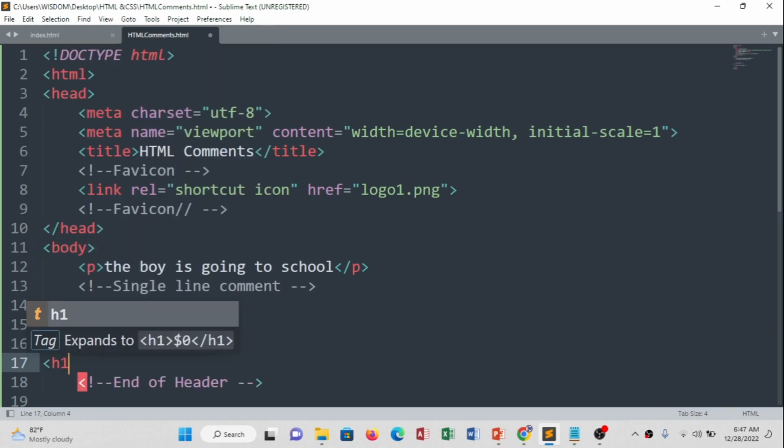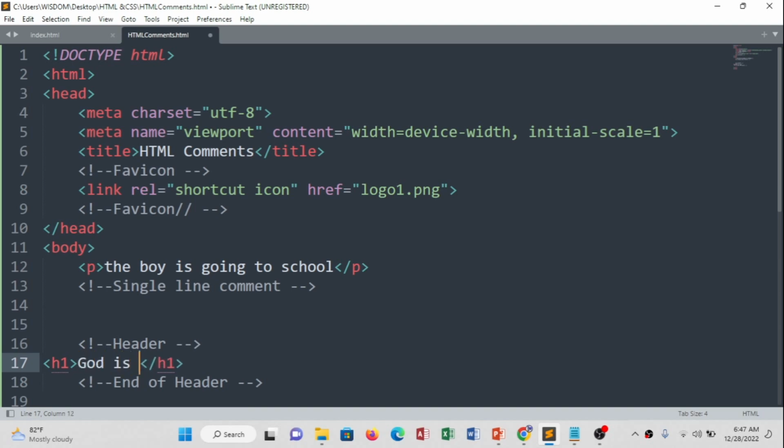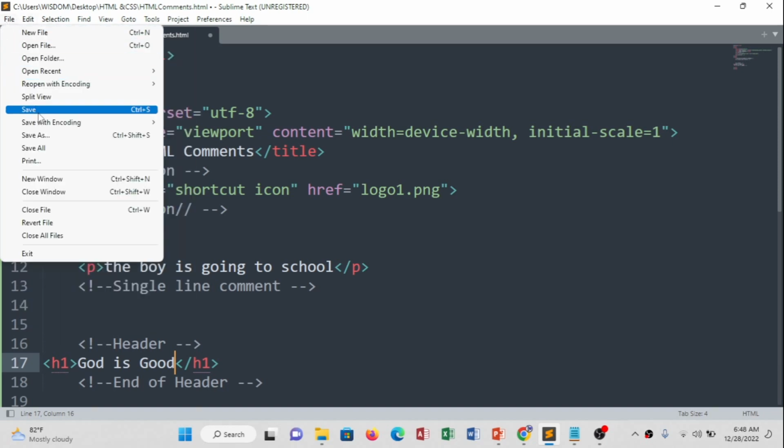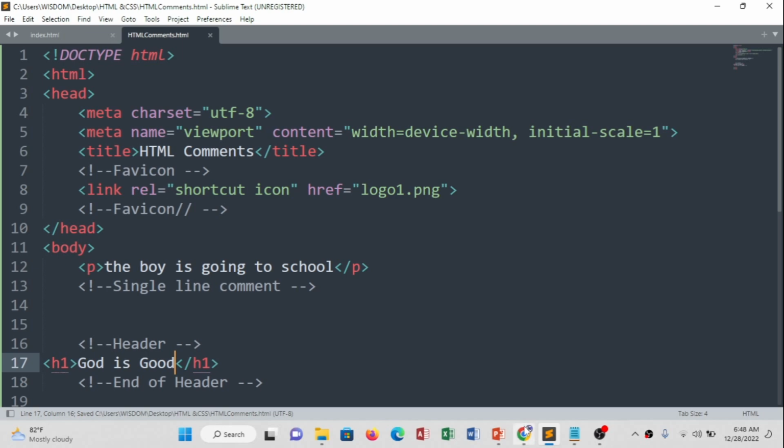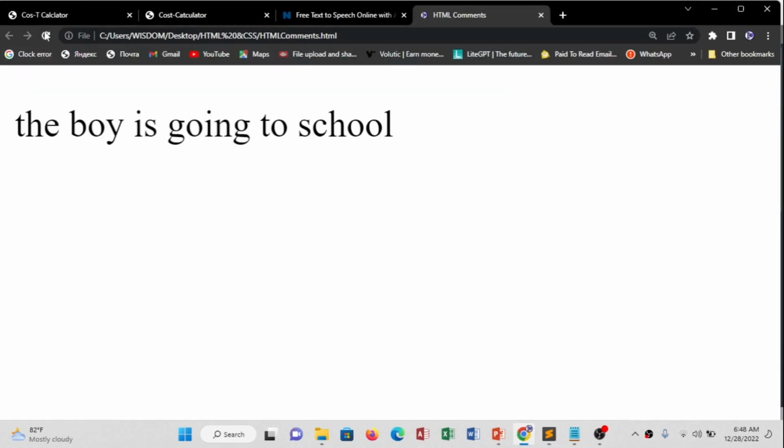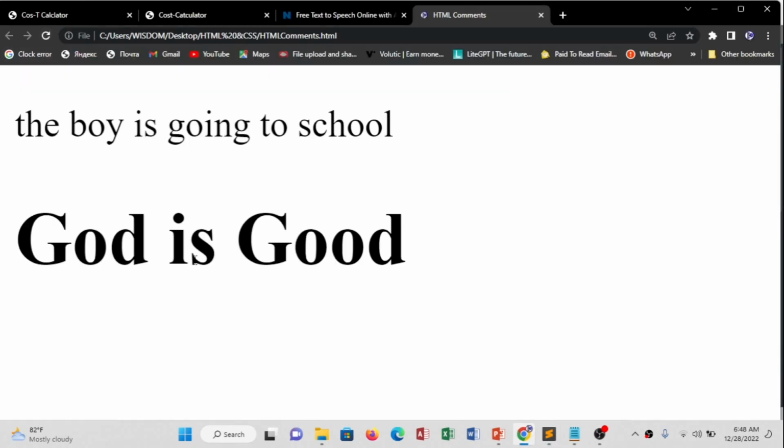So I want to start with a header here, so I'll go by saying heading 1 and press enter, and I'll say: God is good. And I know you will respond all the time, so God is good. Then after that I'll go to file and save. Save it, come to my browser, and refresh. So you can see we have God is good.